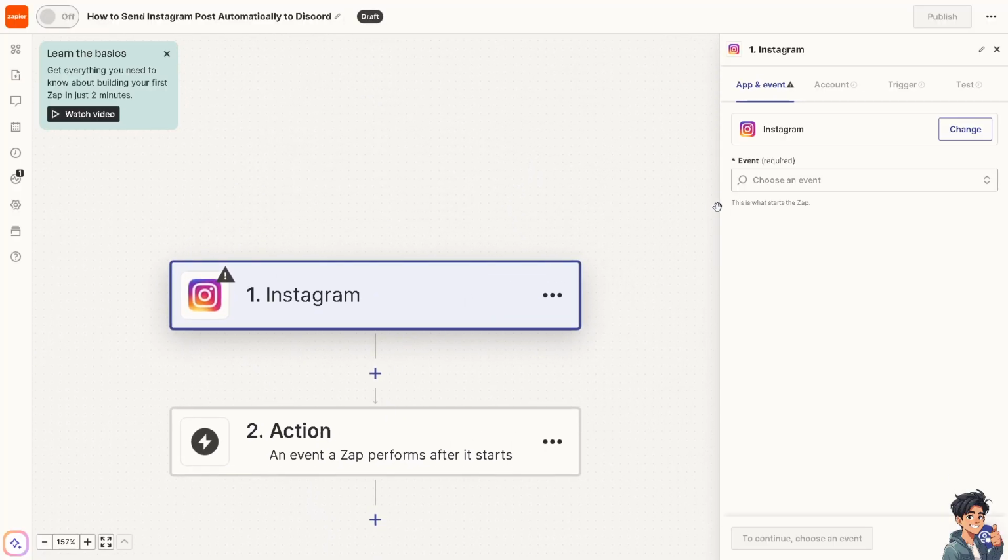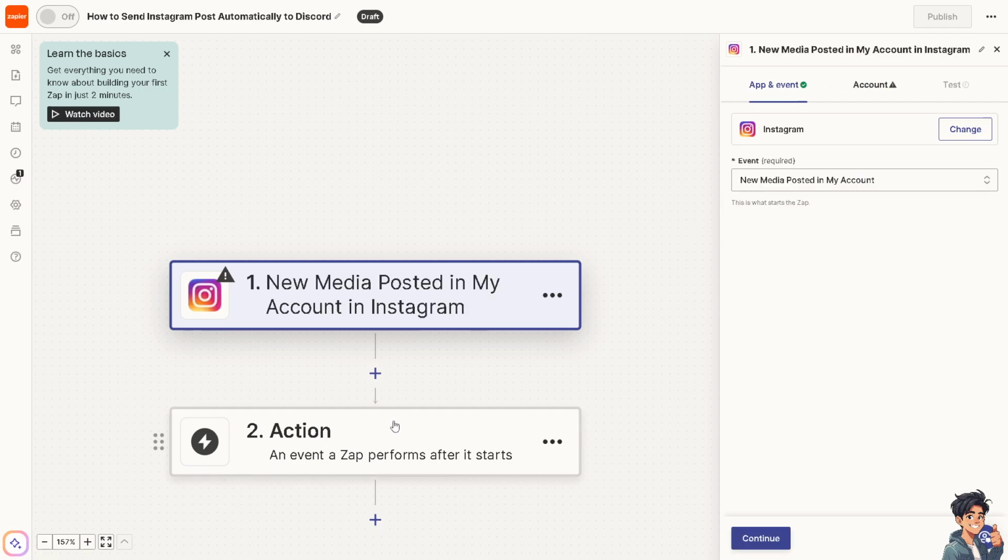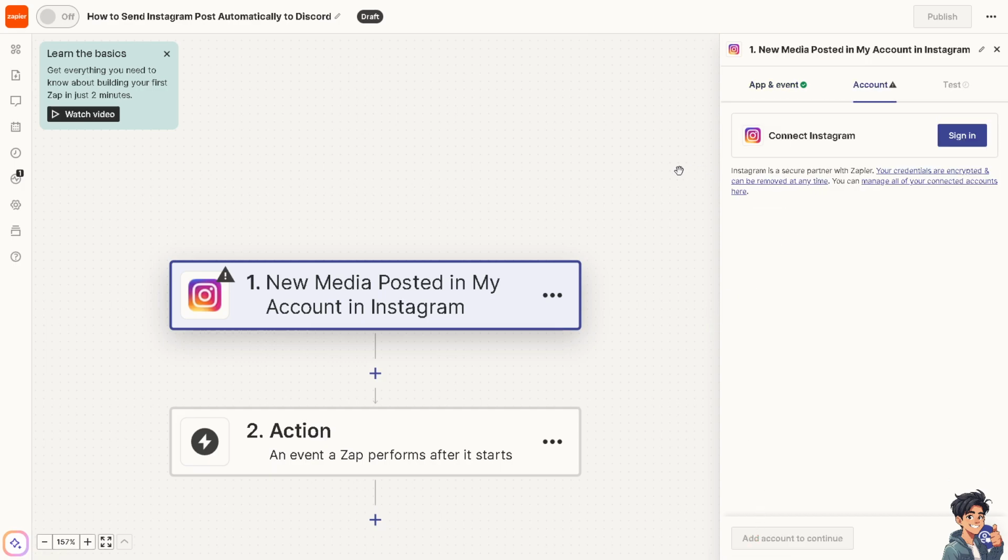And what will happen is we need to choose an event, and that's going to be when new media is posted in my account. All right. And then, of course, we can click on continue, and we just need to connect to Instagram. Let me do that right now.